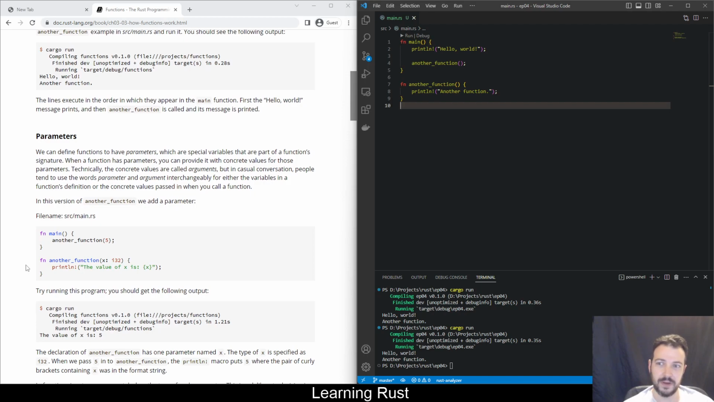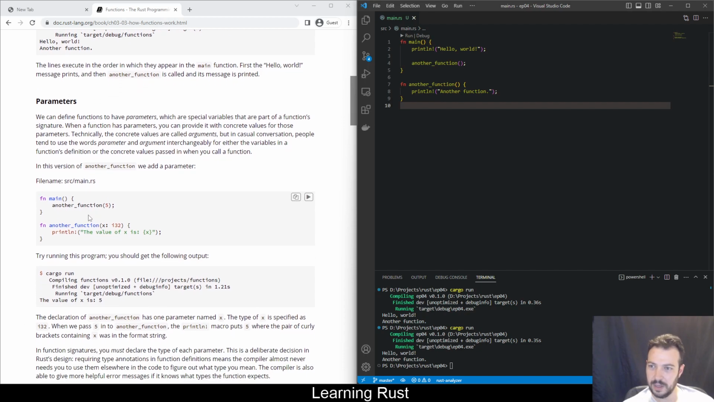Parameters. We can define functions to have parameters, which are special variables that are part of a function's signature. When a function has parameters, you can provide it with concrete values for those parameters. Technically, the concrete values are called arguments, but in casual conversation, people tend to use the words parameter and argument interchangeably, for either the variables in a function's definition or the concrete values passed in when you call a function. Okay, this is for new programmers.